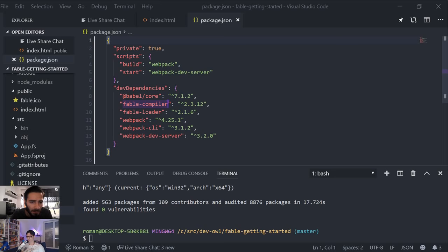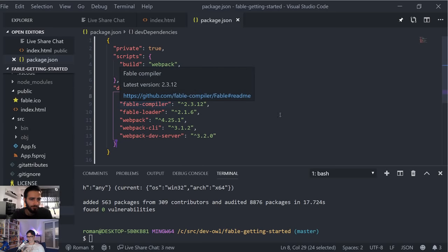Yep. Small. Okay. So the Babel one is the most important one, I guess, except for the Fable stuff itself, because that's the one that is actually translating the F# code to the JavaScript code, right? Exactly. Fable core is more of a peer dependency. Actually, it's an internal dependency of the Fable compiler itself. Ah, okay.